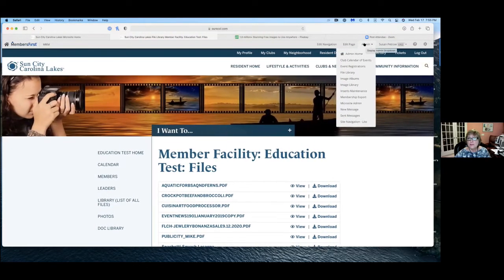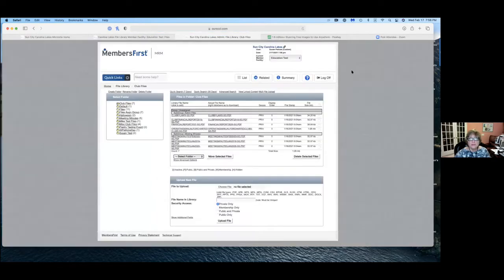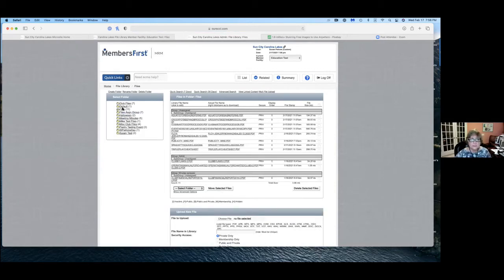So in the admin dropdown, I'm going to the file library, and a file library is for any type of document that you upload into the website. So I'm just going to go to files because that's the example I'm working with right now. You can have as many folders as you need. So you see we've created different ones based on what we're testing or trying to demonstrate.